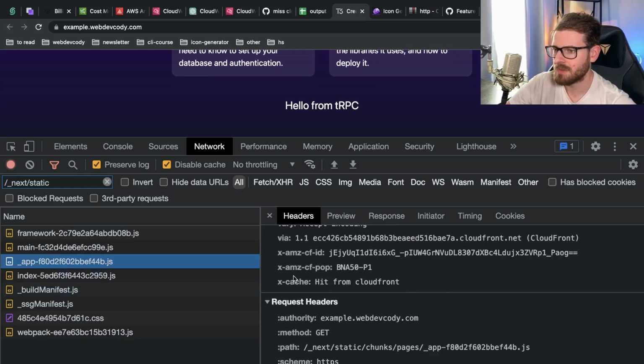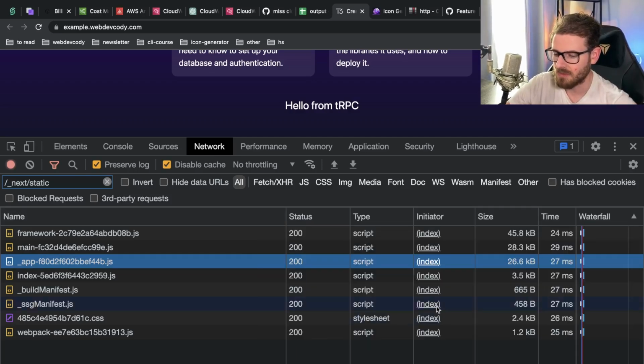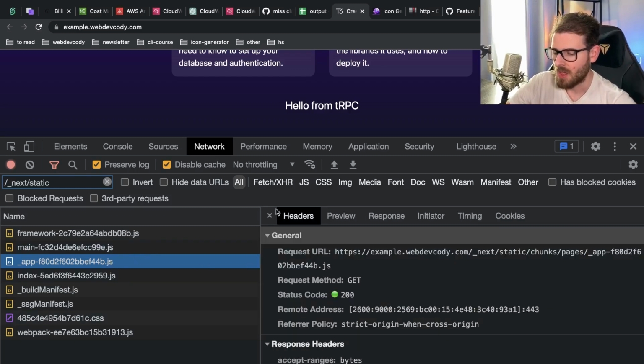But you'll notice if I keep refreshing the page, I get CloudFront hits, which means my API lambdas are not being invoked, which means I will not get charged for this, or I'll get charged only for the bandwidth. CloudFront is going to cache this stuff and just return the size of the payload, which is like 26 kilobytes. But these things kind of start adding up.